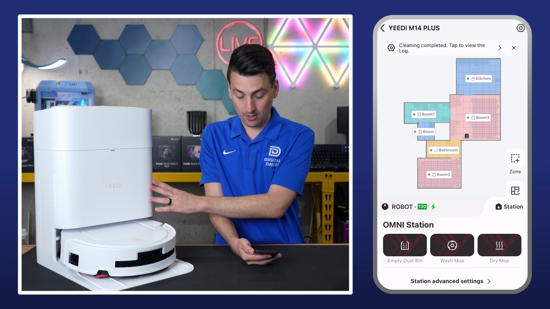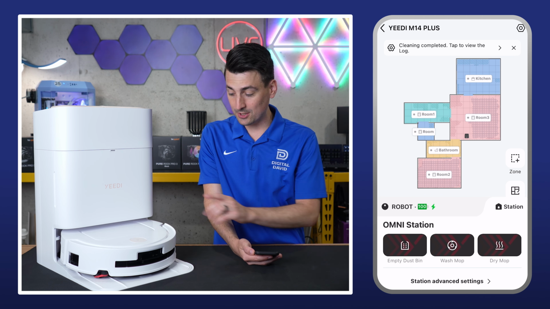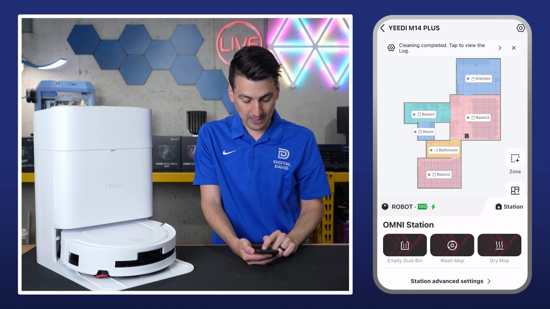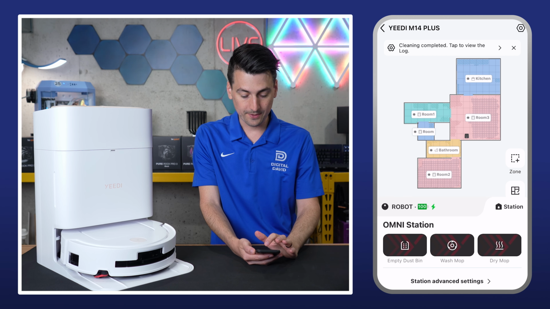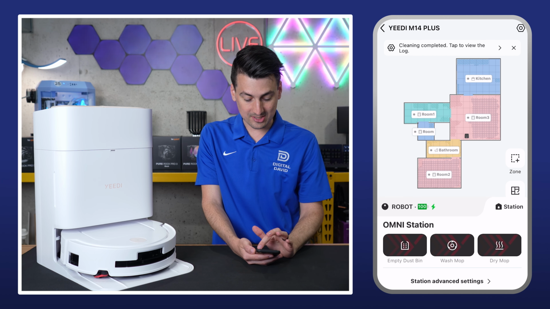Here's the station tab. We can initiate an auto empty. We can initiate mop washing or mop drying. And we have this button at the bottom, station advanced settings. We can select that and we'll see even more settings, which we'll look at in just a minute here. But let's go right above that station tab. There's a little map icon.